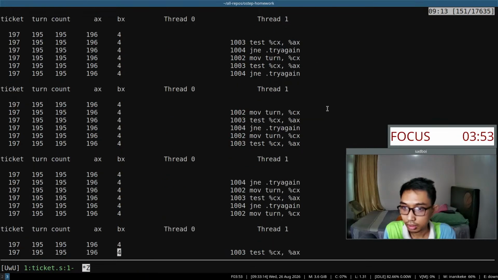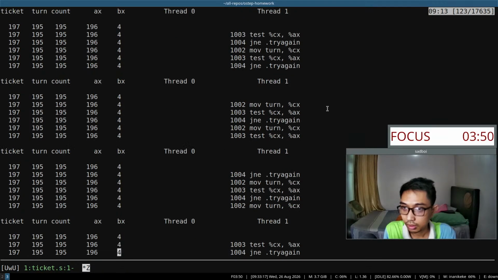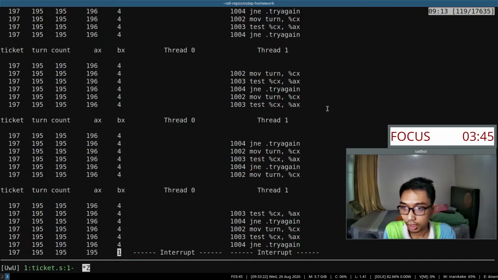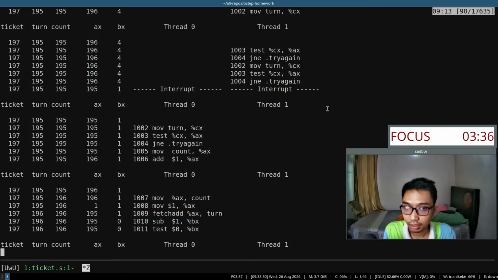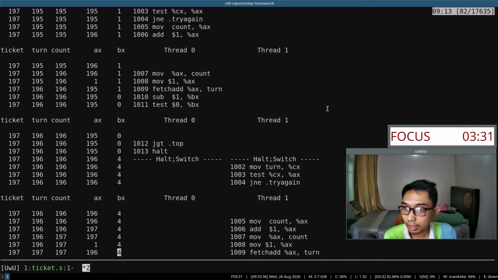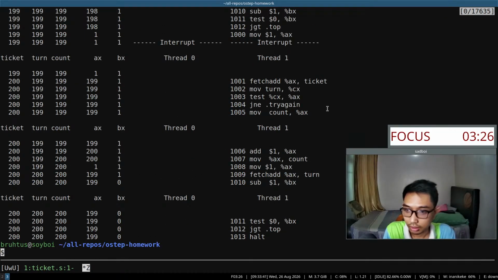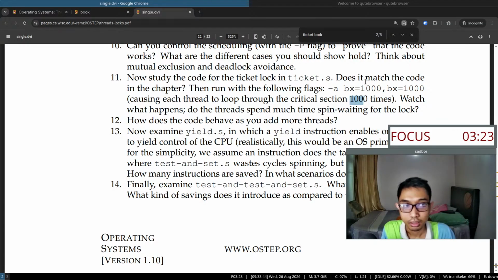So that is the interesting part about this ticket lock, I guess. If the interrupt happens at the right timing before the release, another thread might need to keep spinning until another interrupt. So there is that. Do the threads spend much time waiting for the lock? Yes, as far as I understand.